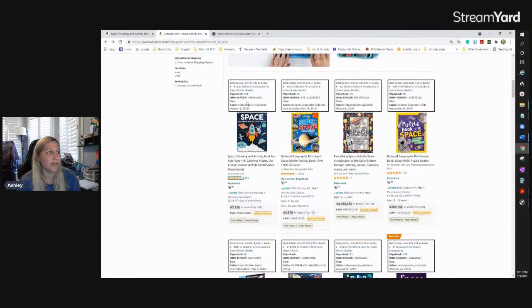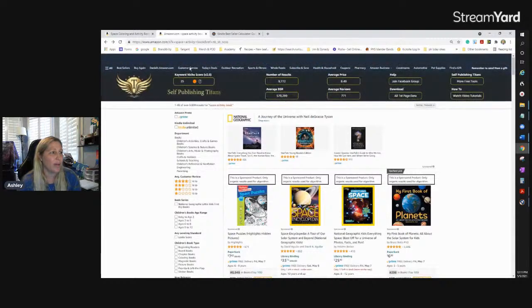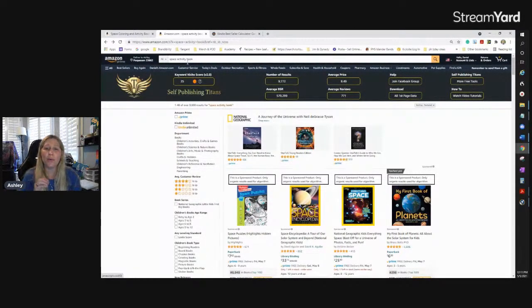So I did a little bit of searching again, and what I typed into Amazon was "space activity book," right? We want to focus down. So the first thing I do is look at the general topic, and then I find maybe a topic that interests me. In this case, the space activity book one stood out. So I actually typed in space activity book.